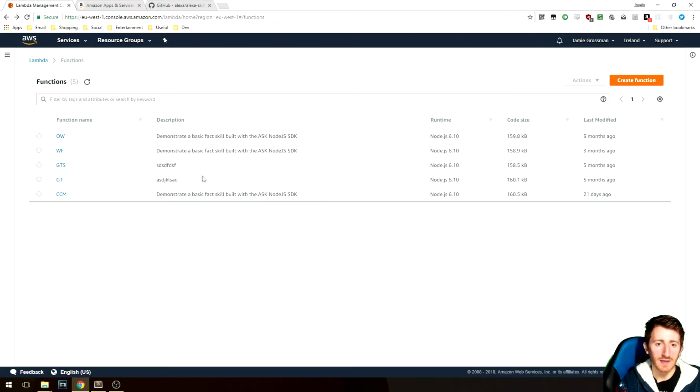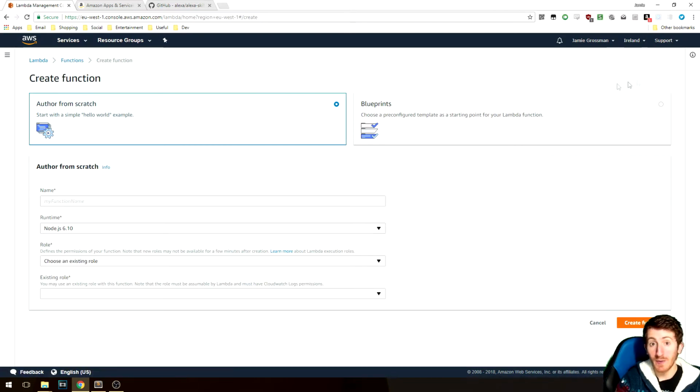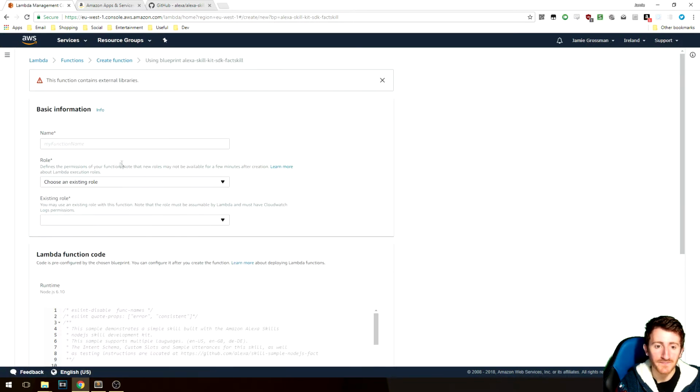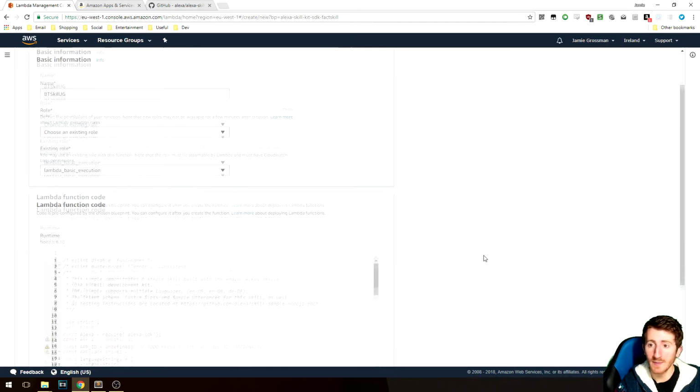I think let's then go to Lambda. I'm going to make my skill in Lambda. Go to blueprints, do a fact skill. I'll call it body template skill. This doesn't matter too much. I hopefully have a role already, so I'll do Lambda based execution.